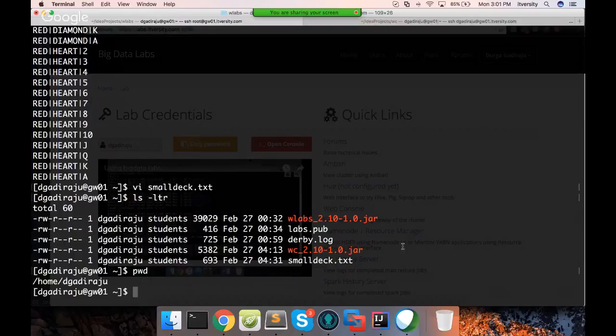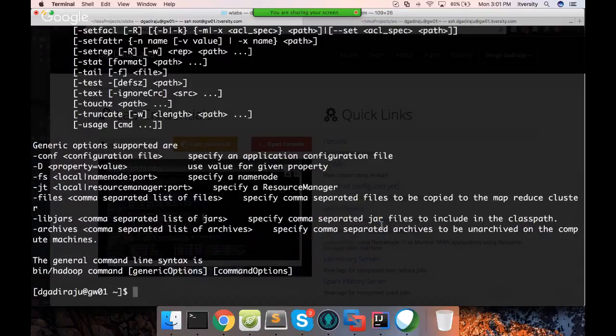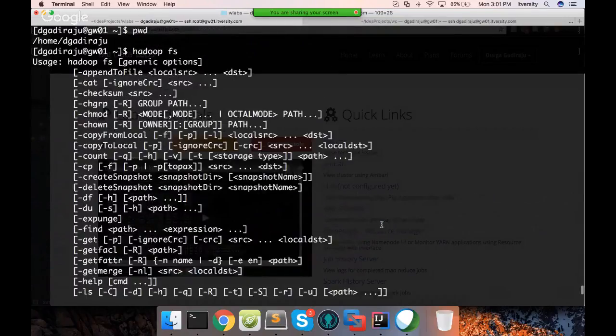Now I want to copy this into HDFS. And for that, if you run hadoop fs and hit enter, there are a bunch of commands. We are trying to copy, and there are a few commands related to copy. If you see, there is a command called copyFromLocal. As the name suggests, copyFromLocal is to copy files from the local file system into HDFS. There are a few additional control arguments. Don't worry about those things for now.